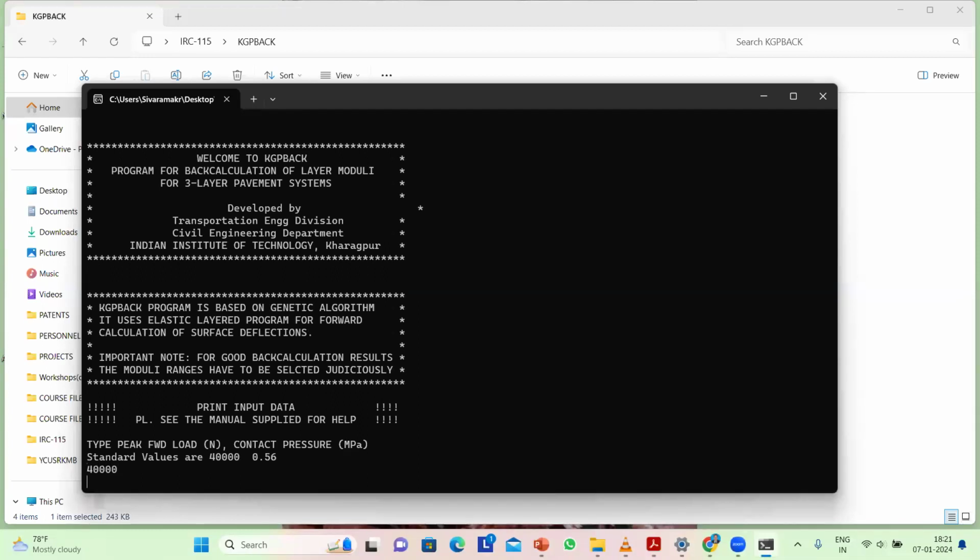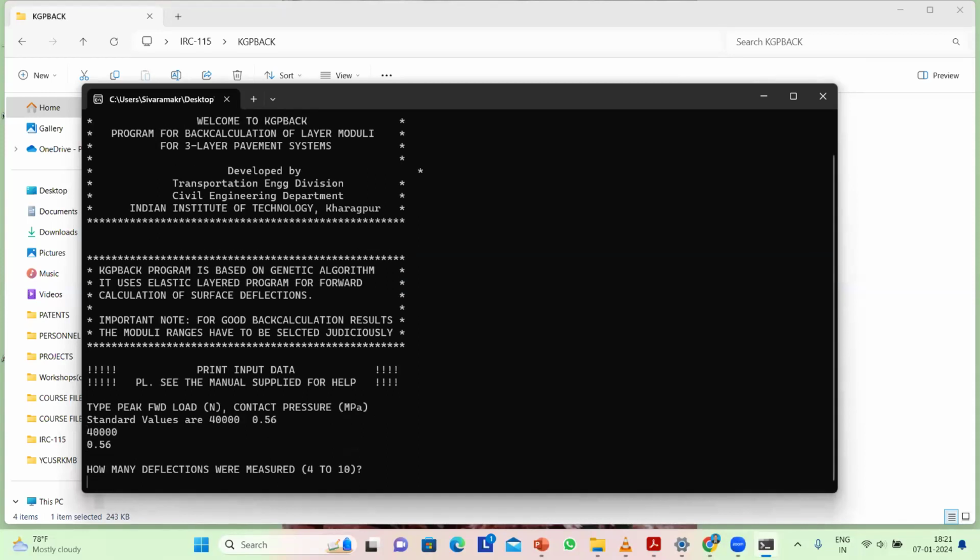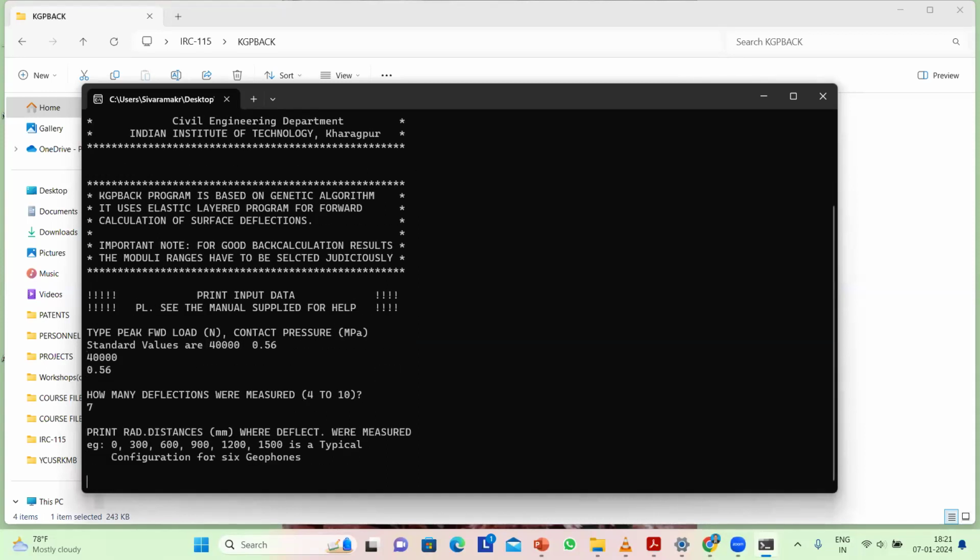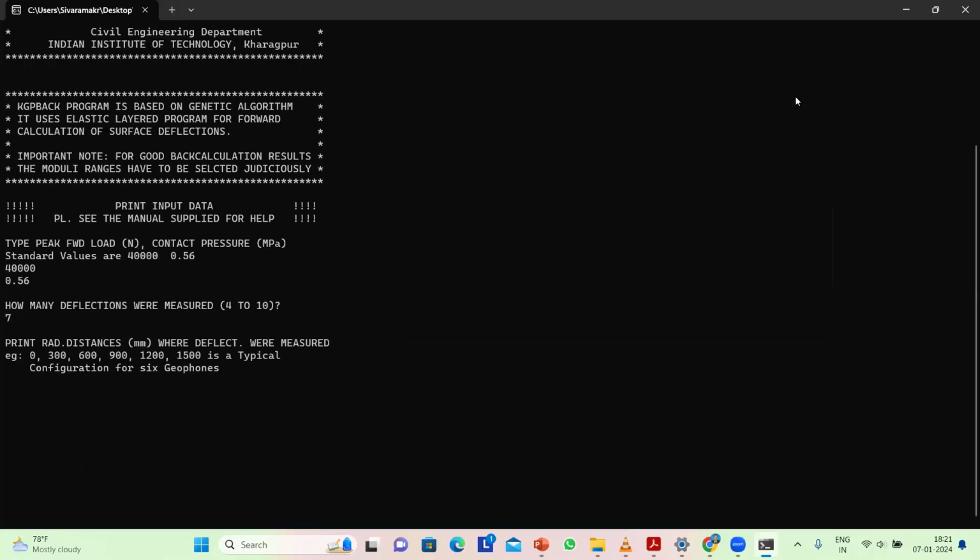Okay, 40,000, and tire pressure is 0.56. How many deflections have we used? That is 7. Then at what radial distances have we measured? It is 0, 300, 600, 900, 1200, 1500, and the last one is 1800.